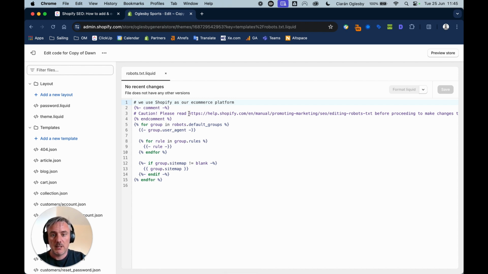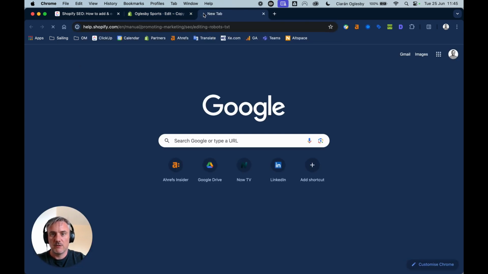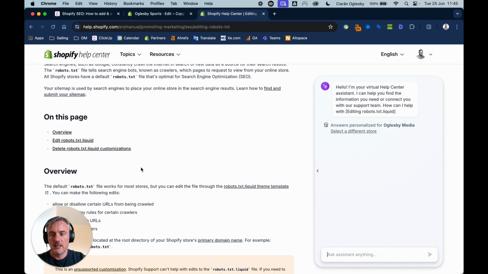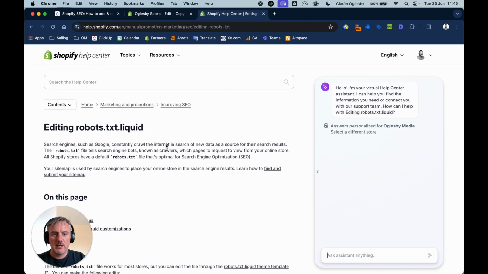If you want, you can find this documentation here by Shopify, and it will give you some warnings. I'll just paste it in here, and it talks about editing. It gives an overview, so you can go ahead and read that afterwards.